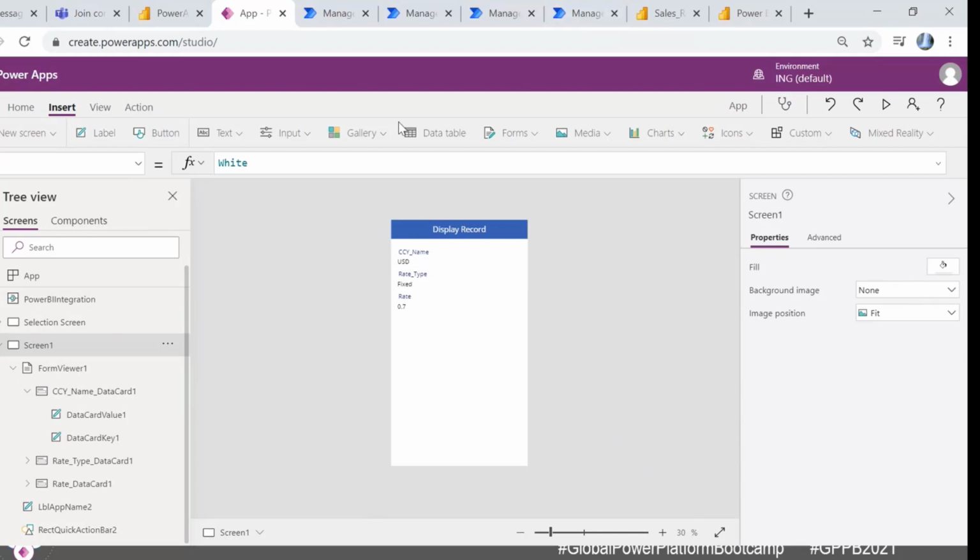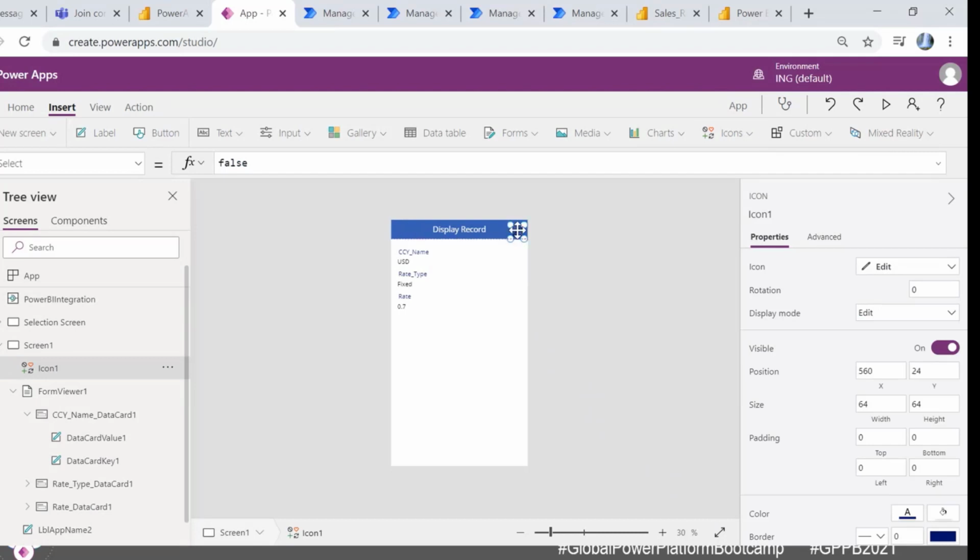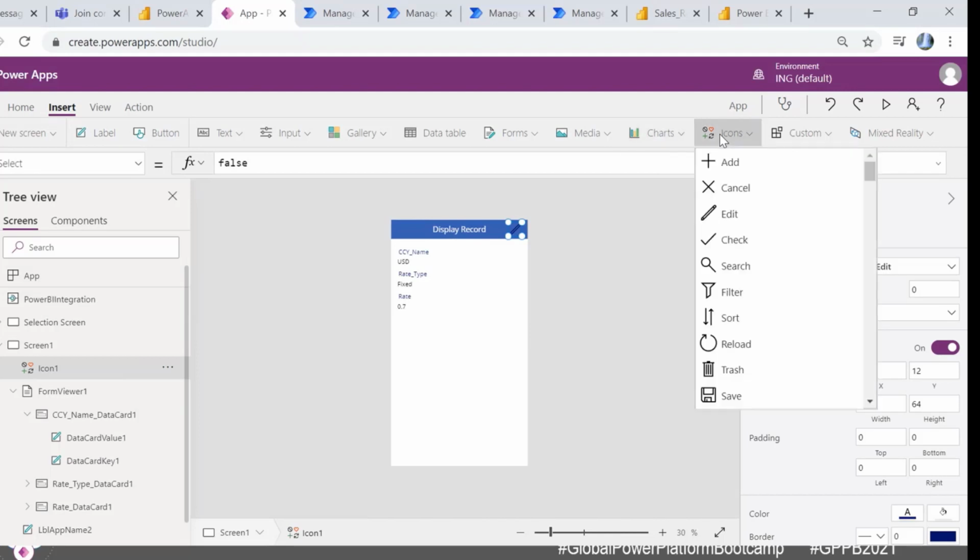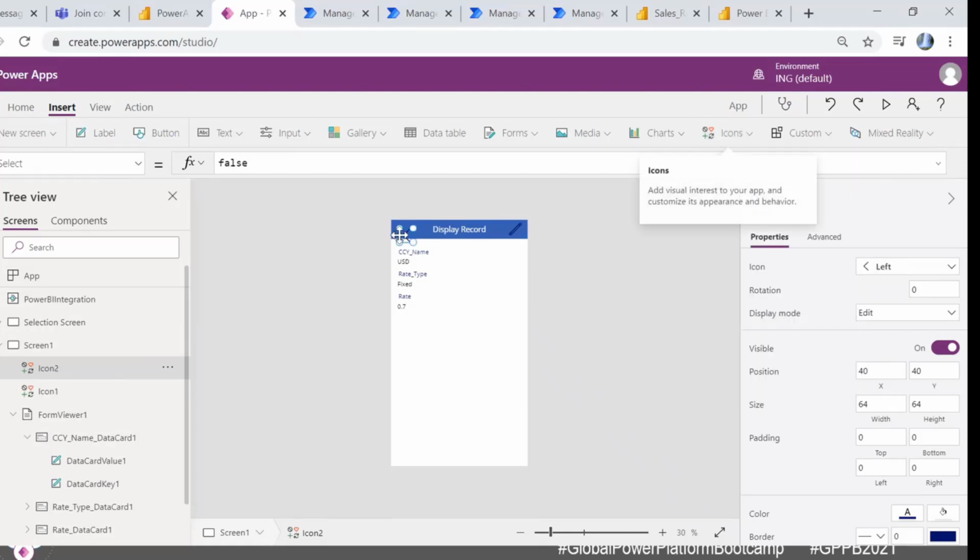What I'm going to make, I'm going to add certain buttons to it. I'm going to add edit to make an update to the record. I'm going to add a so-called back filter. Okay, I'm going to use this left one. Okay, so once I have these two, now we need to program it to go back.